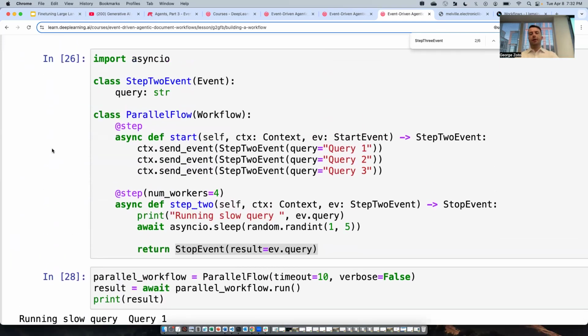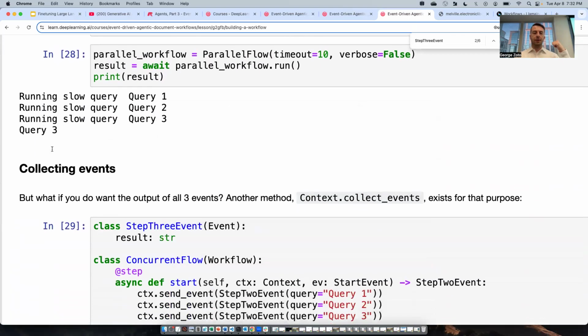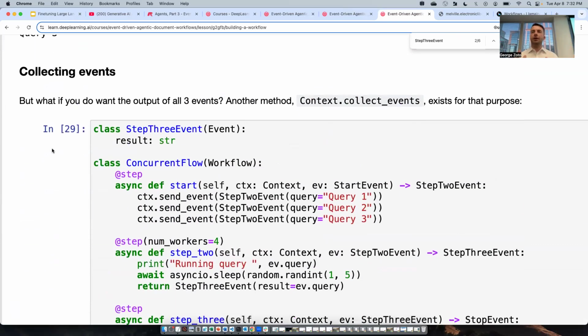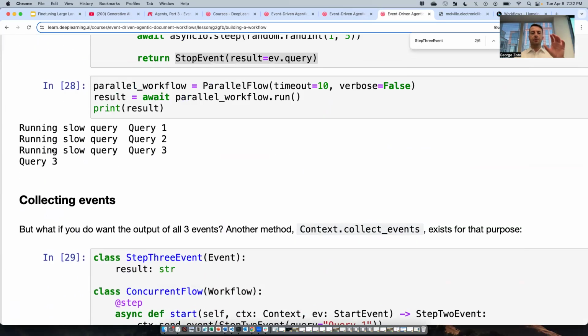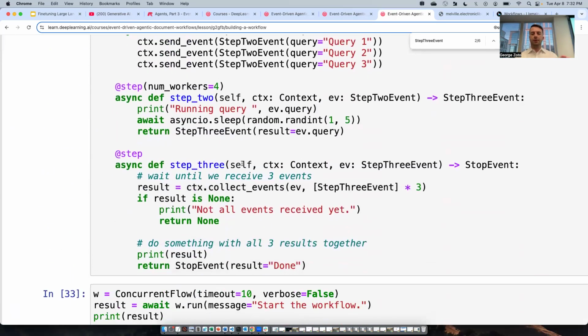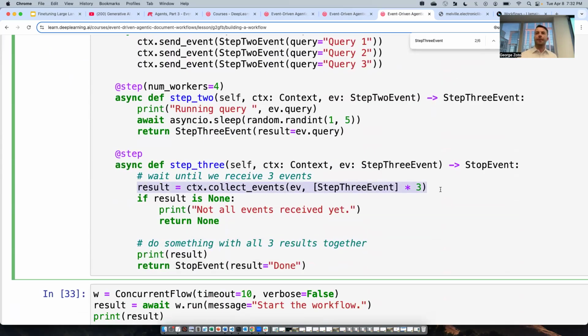So the parallel, I didn't wait for them. I just exited on the first output I got. This one I'm actually collecting. So it is parallel. It's just that I'm either waiting for all three or not. That's the only difference. This line here.